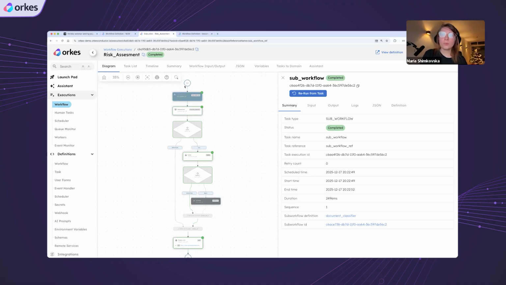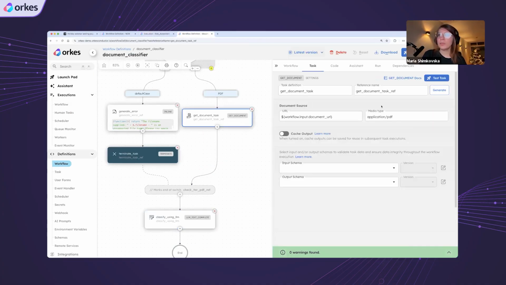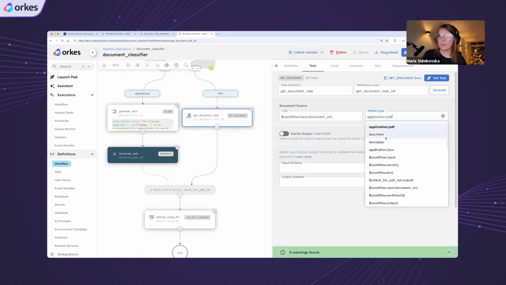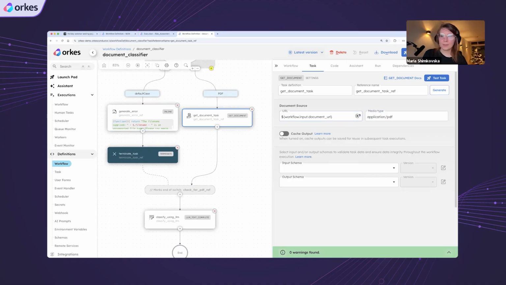If I go to the sub workflow in get document, here in the media type, I picked specifically PDF. So what this task is doing right now is expecting a PDF, and unless you specify another type of document, it's going to look for PDF. So you can put HTML, plain text or JSON. But for this specific one, I think we put just the PDF. So if it's not a PDF, it catches a mistake pretty quickly.